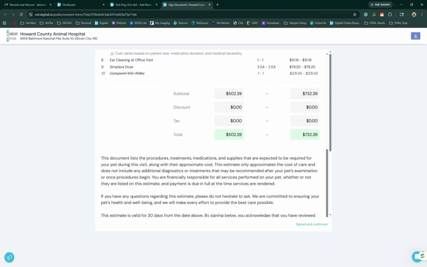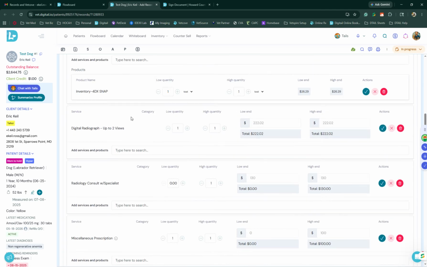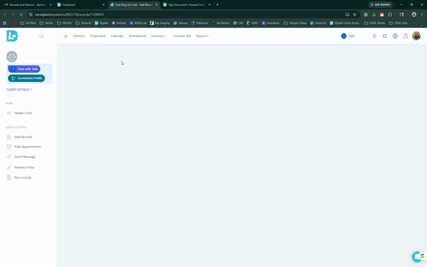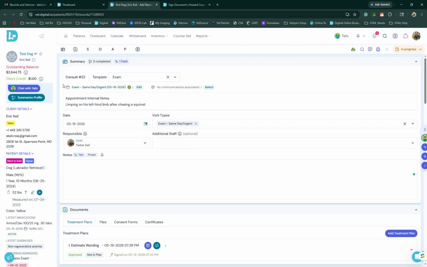All right, signed and confirmed. And I did not change the estimate wording, so shame on me. Make sure that you guys change that so it says the right name. I'd like you to put it just as the date. If it's a surgery, I'll put the surgery, or any other procedure, I'll put that on there.